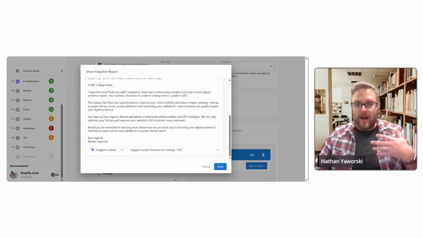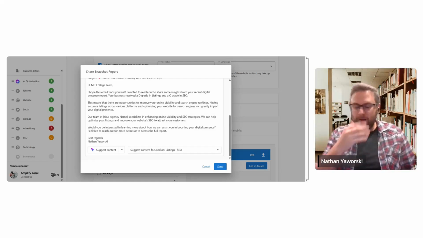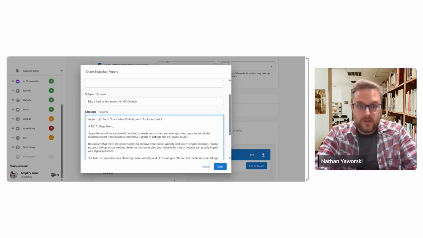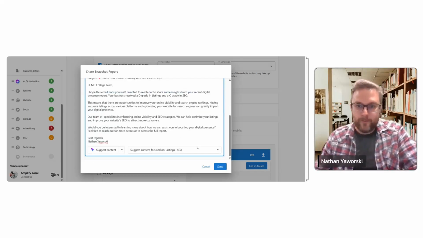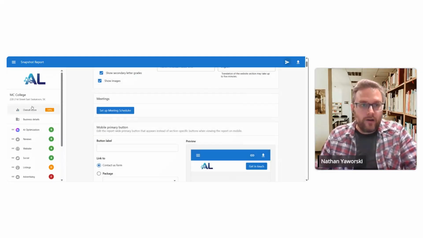So again, the AI will do its best to flesh out a nice email based on the contents of that report, and then of course you have the wherewithal to come in and edit yourself and fill in the blanks that it isn't auto filling. Then you just click send, and they will receive a link to the snapshot report. They can view it, and it's all under your own branding.